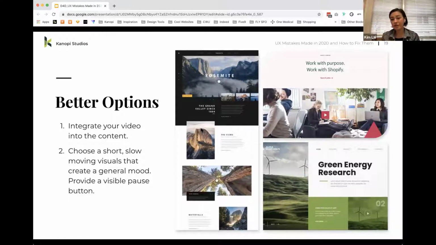Shopify also does a really great job at this. So this video is incorporated right below their hero statement, their elevator pitch. So you can orient yourself, you know exactly where you are, and it's an inviting image, and it's got a really great pink button that it's asking you to click on.